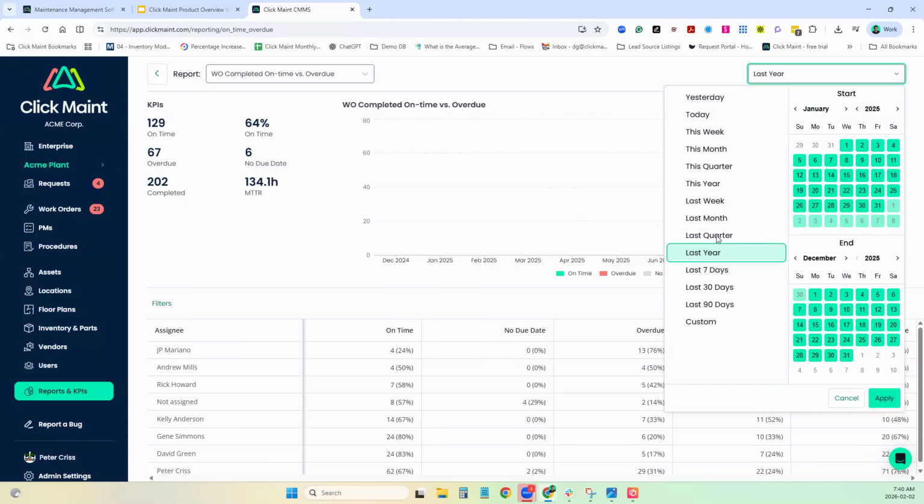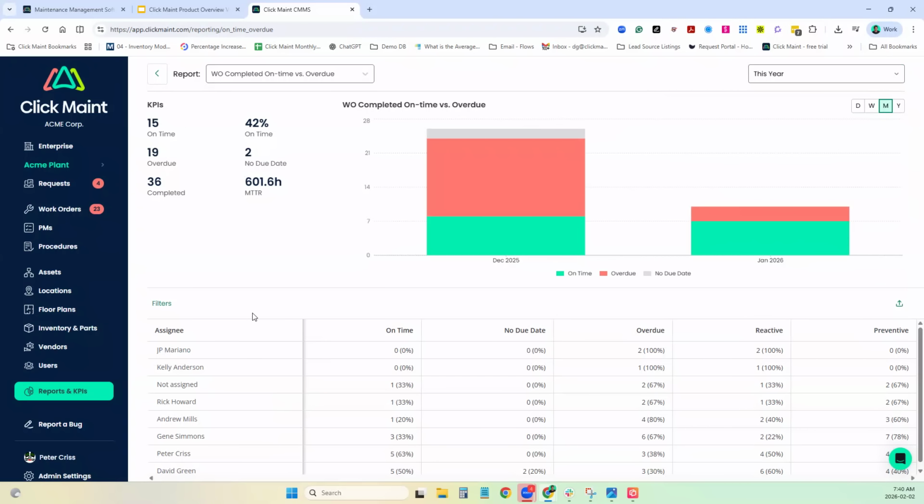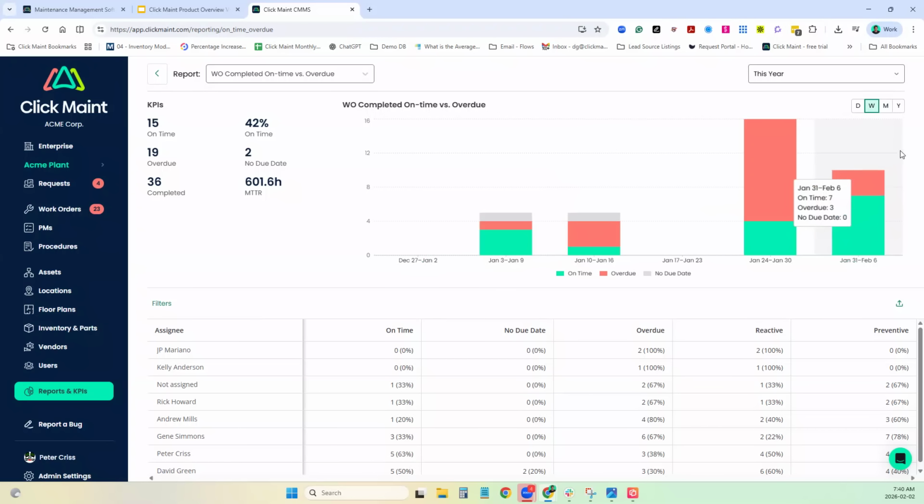Maybe we'll look at this year. So if we want to change it to this year, we can do that. And this is everything that we've done this year. And then we might want to look over it on a week over week basis. So you can change the time grouping here.